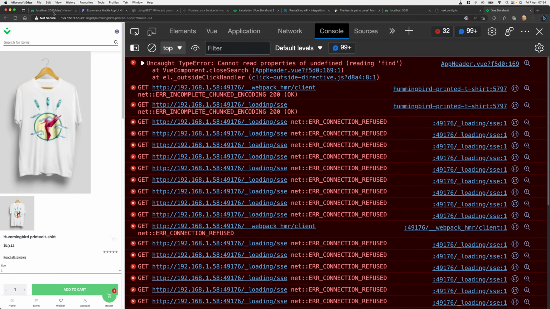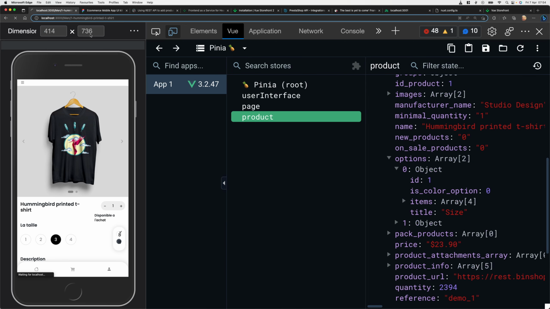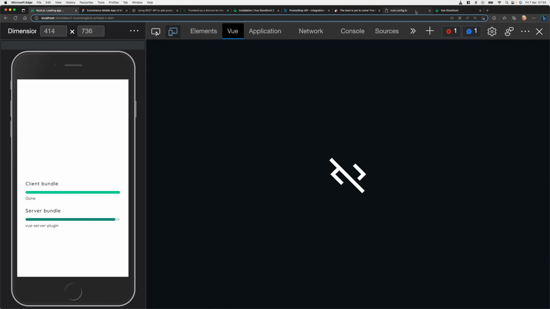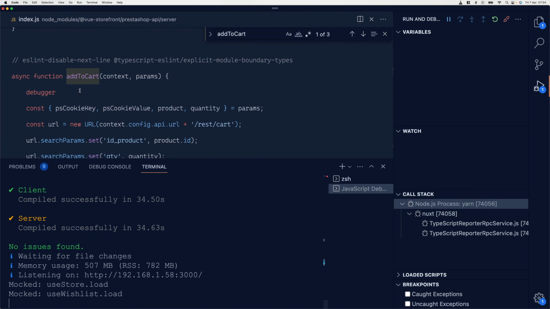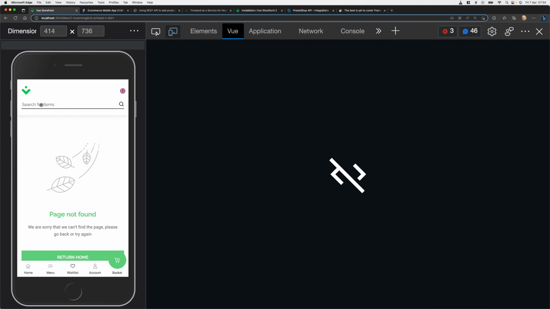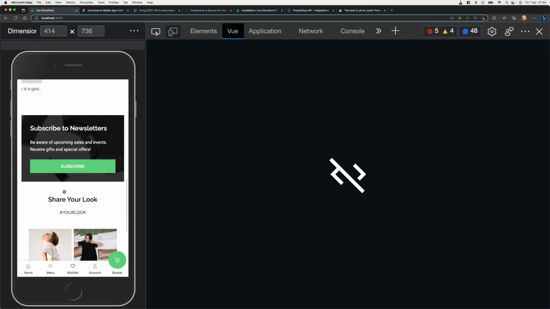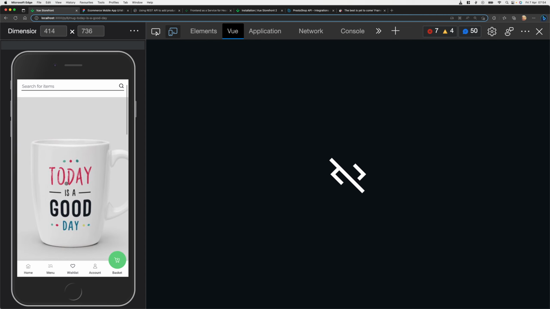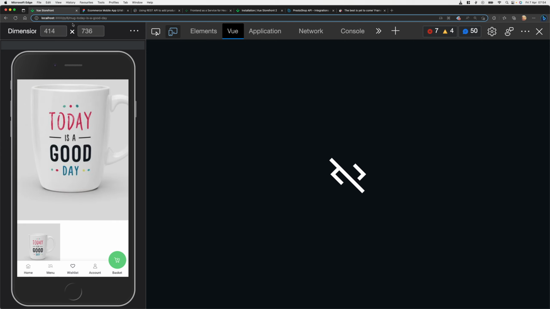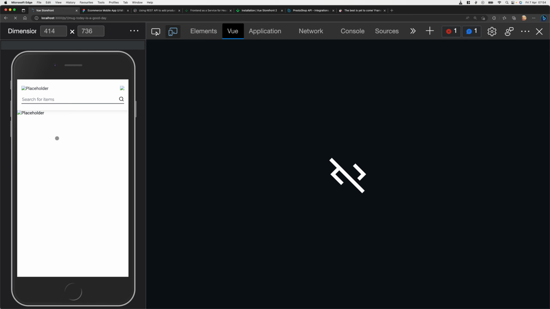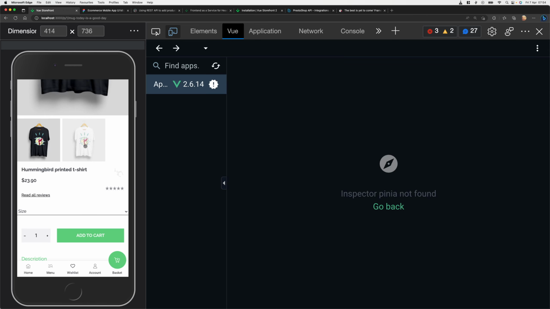Let's break down. Just refresh this page and yep. Okay, seems to be working fine. Page not found, no problem. Let's grab this mug, but it has no options. This is bad. I need a product with multiple information. So I think P1 is good.